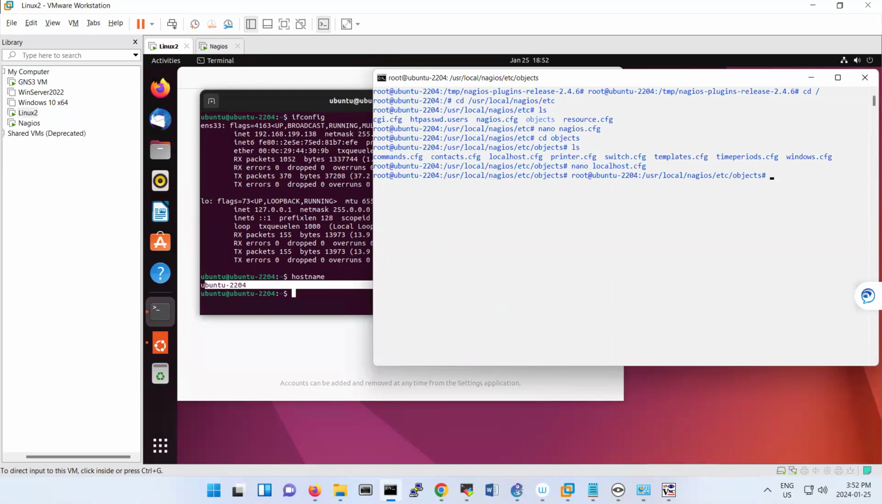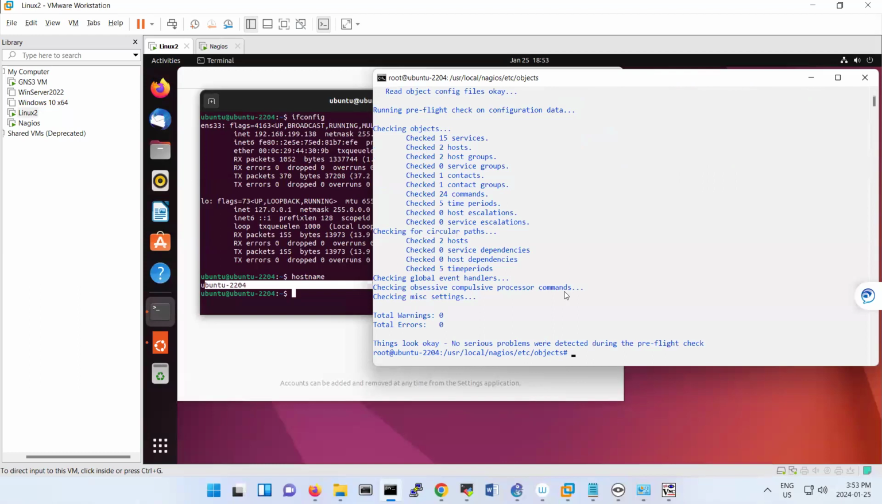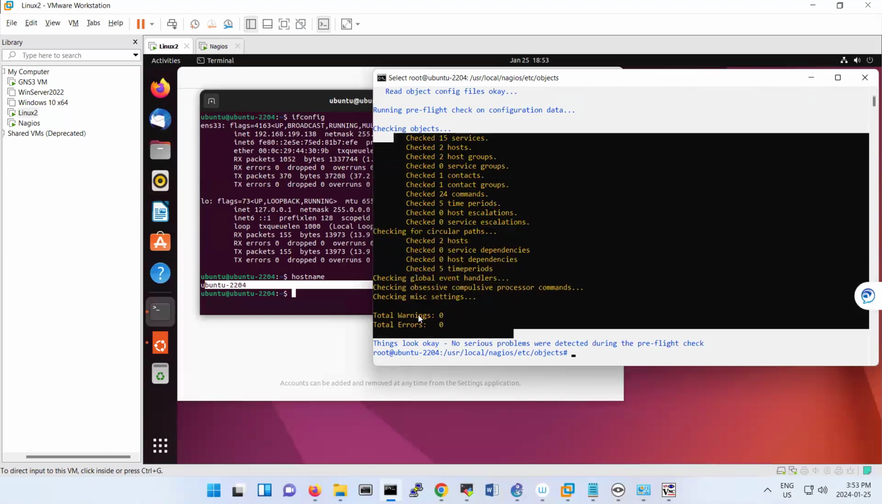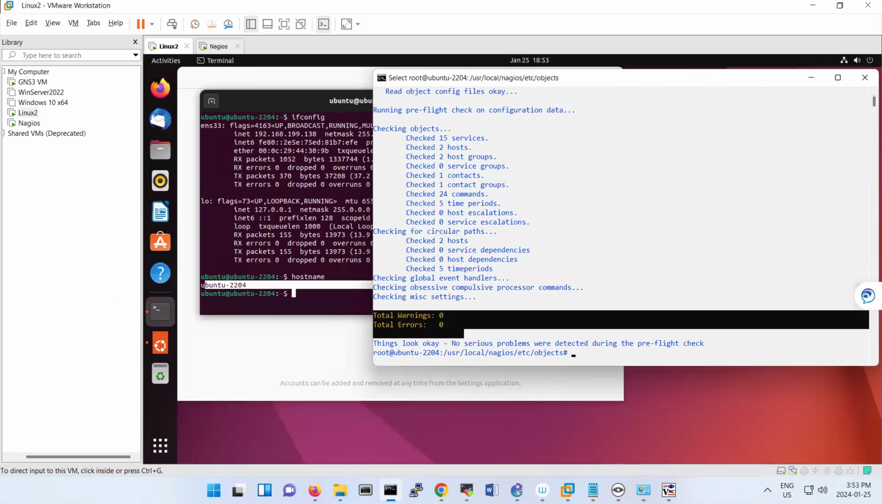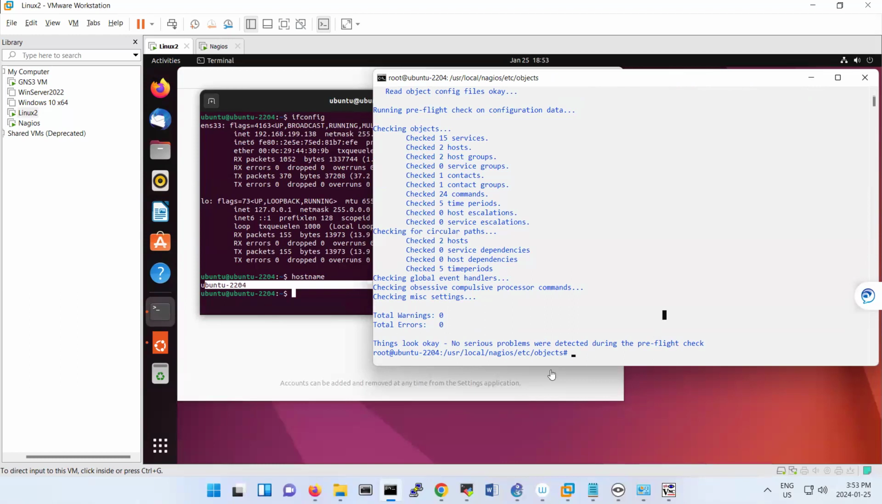I mentioned also, once you change the configuration, you want to check whether your configuration is correct or not. So you can do it this way: /usr/local/nagios/bin/nagios -v /usr/local/nagios/etc/nagios.cfg. You see that we don't have any error or warning here. So total errors and warnings is zero. Then you do systemctl restart nagios.